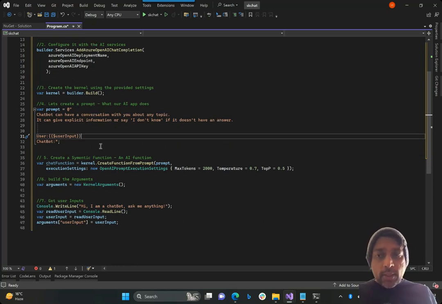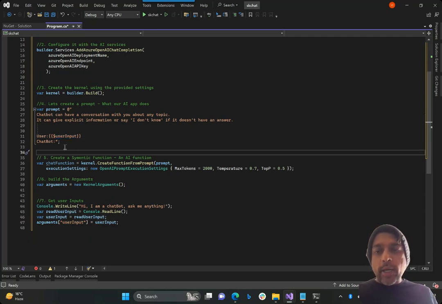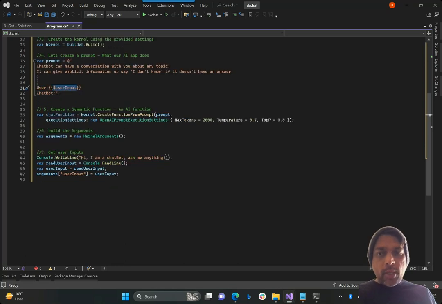Now if you notice, we have one variable here called user input, right? And because we have that one variable, let's build that variable. If you are creating a chat function, you need to pass that variable as an argument. So we will create an object of the kernel argument class here, and then we will fill this in by using a value from the user.